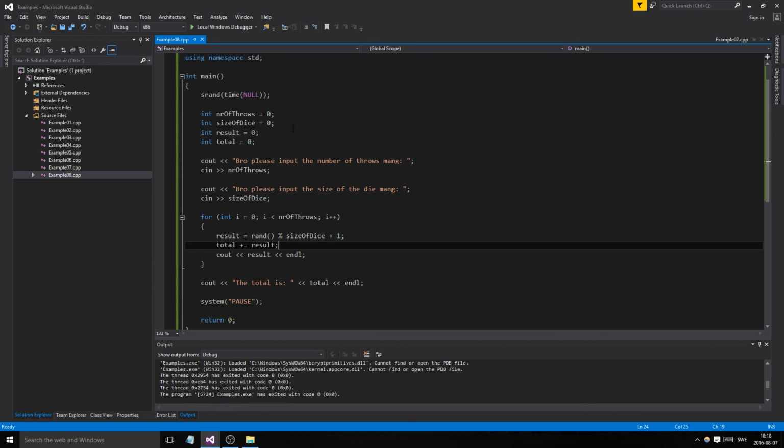Now you know about for loops. We're going to be using that in the next example, I think. So it's really, really good to know.